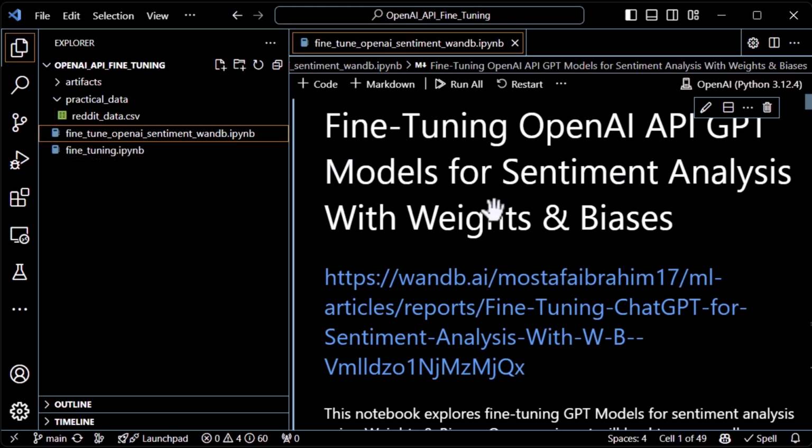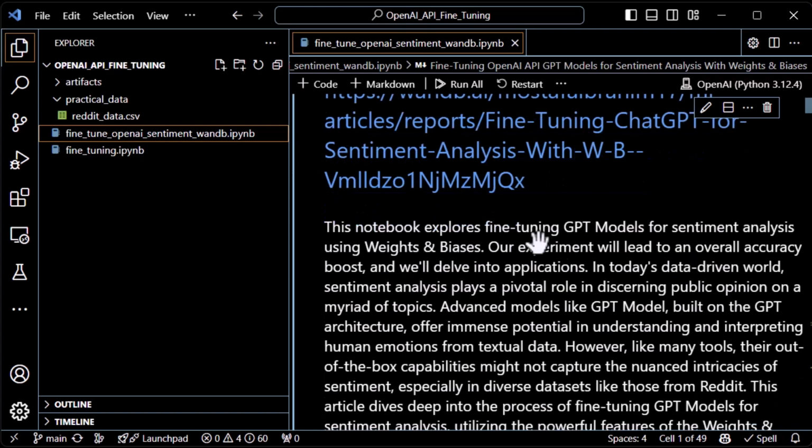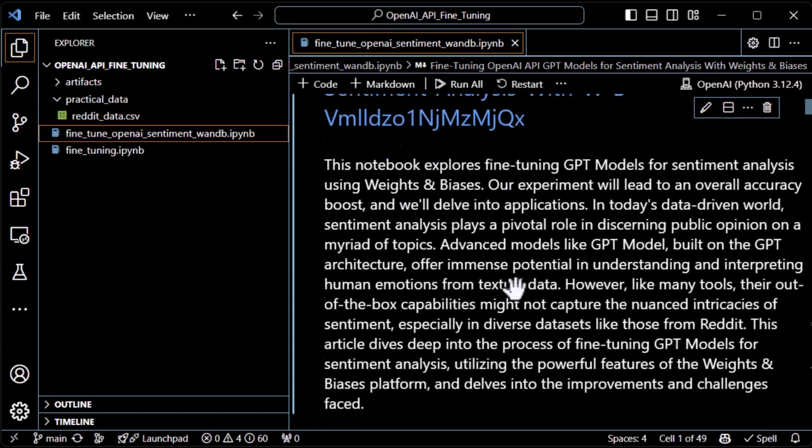And just to walk you through it, this notebook explores fine-tuning using weights and biases, our experiment will lead to an overall accuracy boost, and we'll delve into applications. Blah, blah, blah. It gets into what we're going to do.